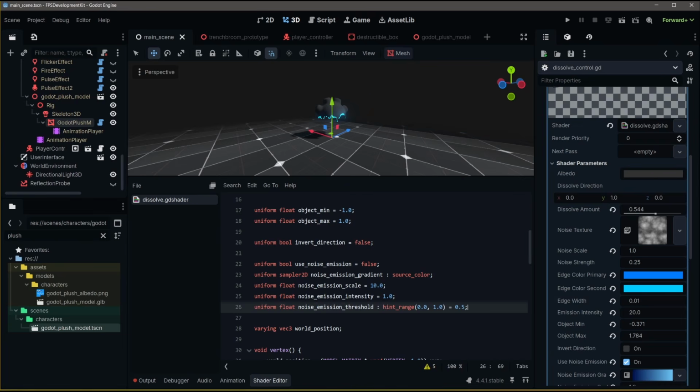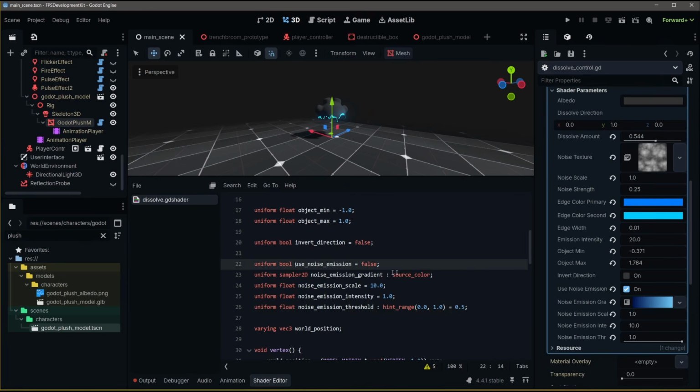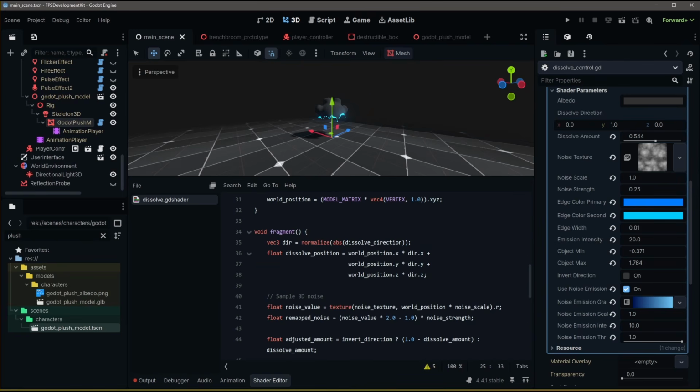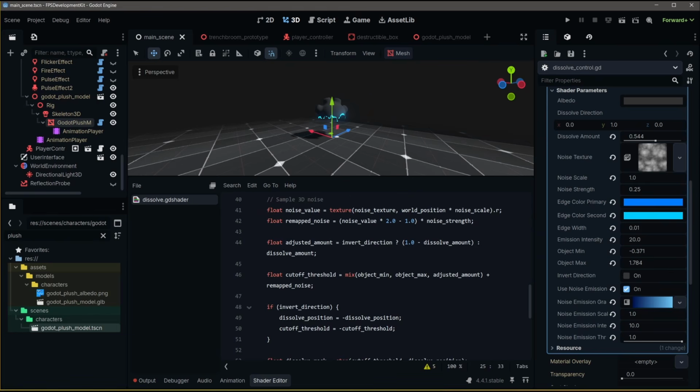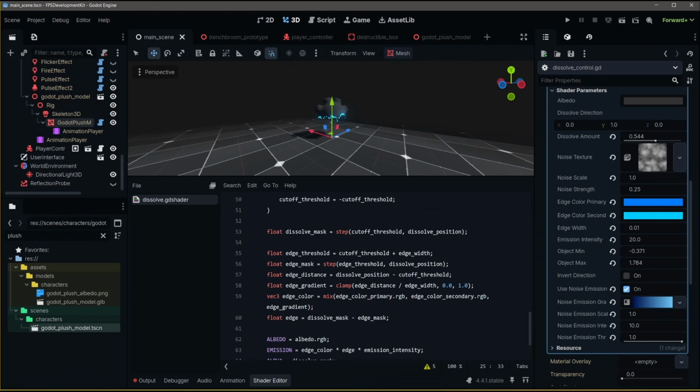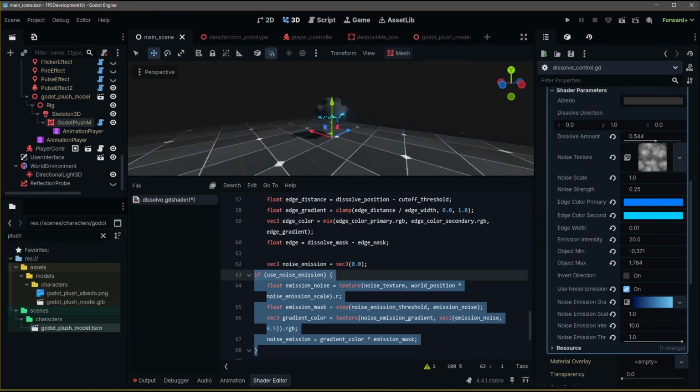And we're going to add a Boolean for using our noise emission. We're going to use a 2D sampler to get our color for a nice gradient effect, a scale, our emission intensity, and then the threshold, which is what we can animate to change how much of our mesh is glowing. Then we go back into our fragment shader after we calculate our edge right down here. Right before we do our albedo, we're going to use all of this.